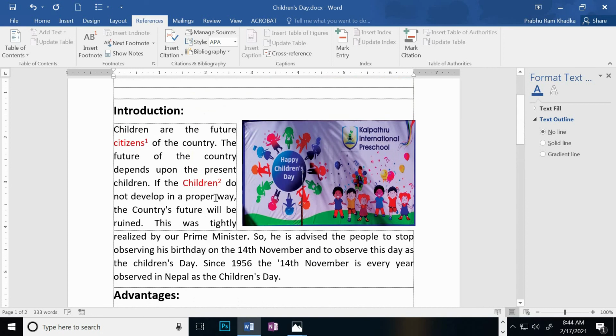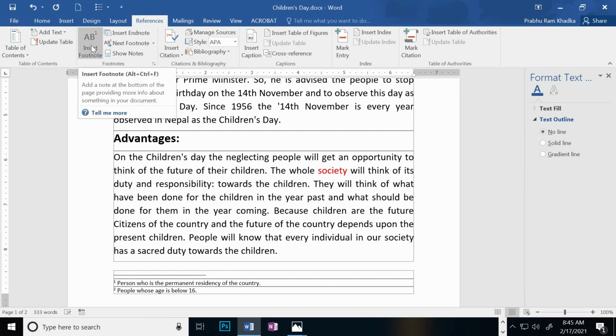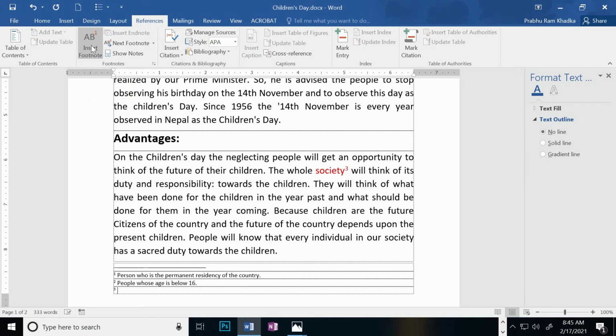Now look here. In front of this word, this 2 has appeared. It means this is the second footnote of this page. Now again place the cursor in front of this word. Again go to the Reference tab. It is already selected. Click the Insert Footnote option from the Footnotes group. Now look here, 3 has appeared in front of this word. It indicates it has a footnote, number 3, in the footer of the page.